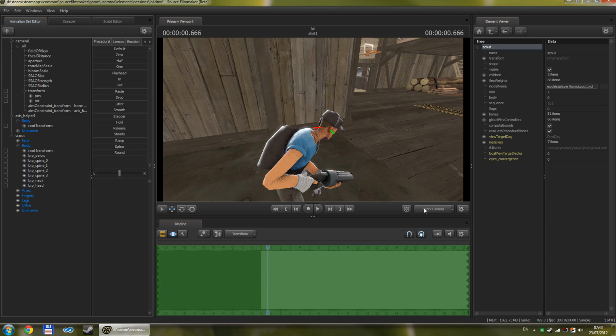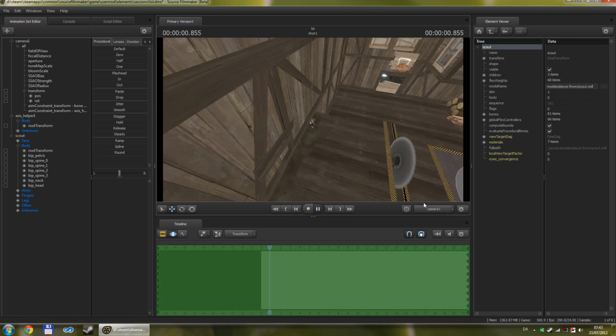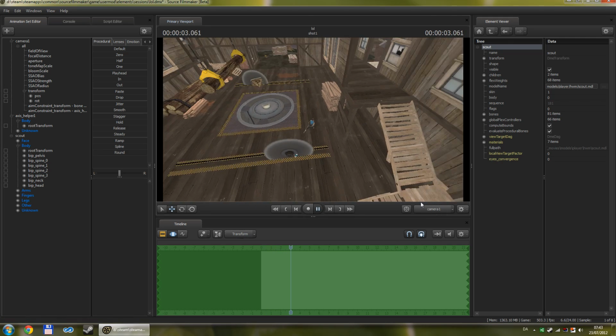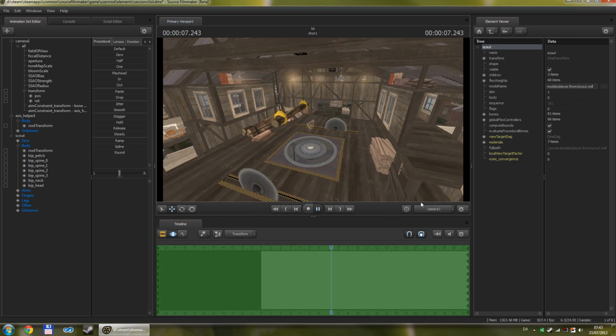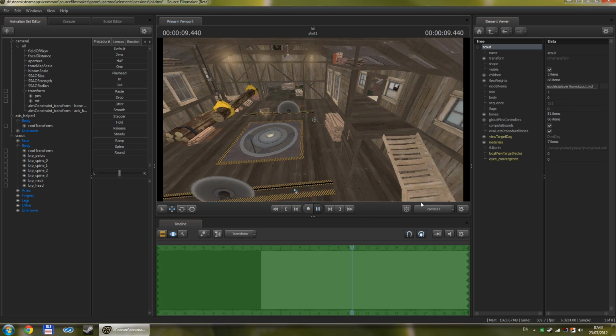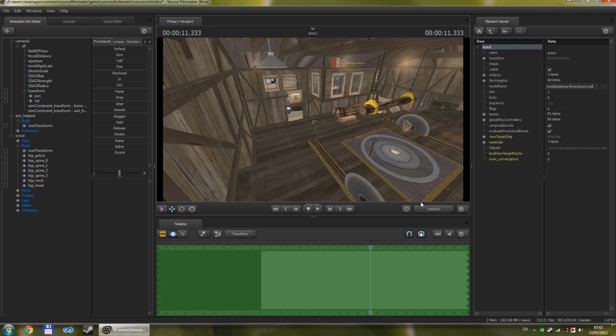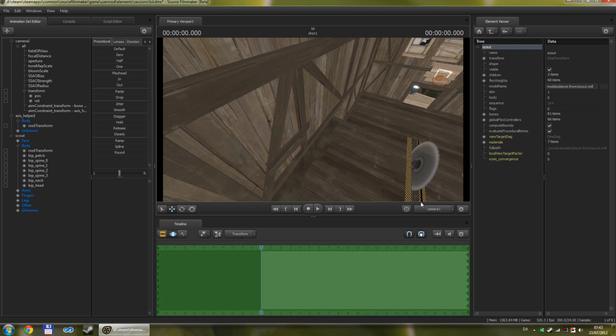And remove the lock. And if we switch to the camera, we now have a camera that's looking at the character while he's moving. You may notice that it's lagging quite a bit, and I don't know why. It must be some kind of bug. It always happens right after you apply some kind of constraint, but you just have to restart Source Filmmaker and that lag should be gone. So yeah, that's pretty much how you do it.